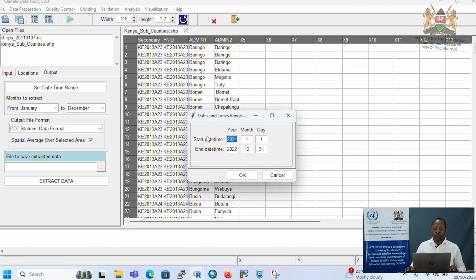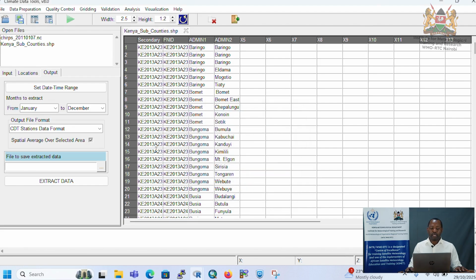So having that in mind, I can now spell out this date time range. For instance, I could be just interested in data from 2015 maybe to 2016. This is January 1st to December 31st, and then say OK.